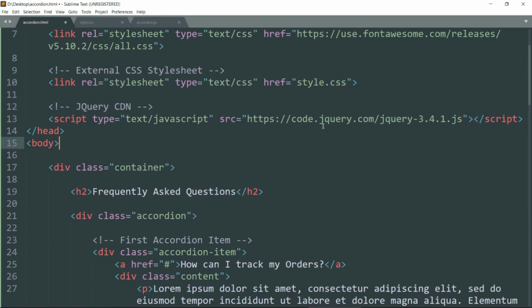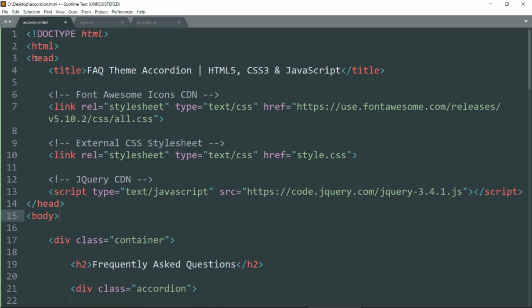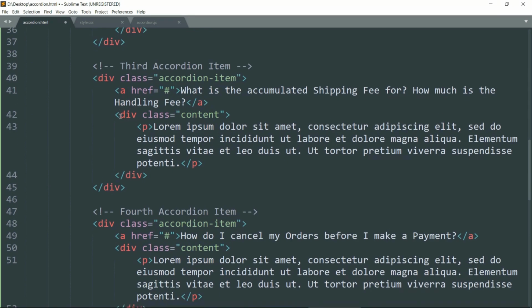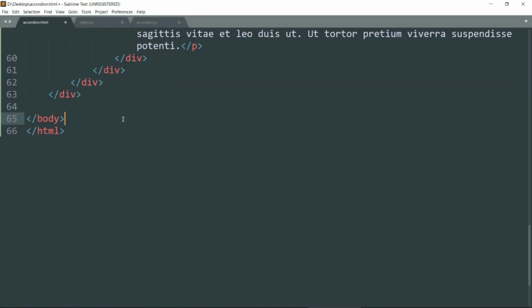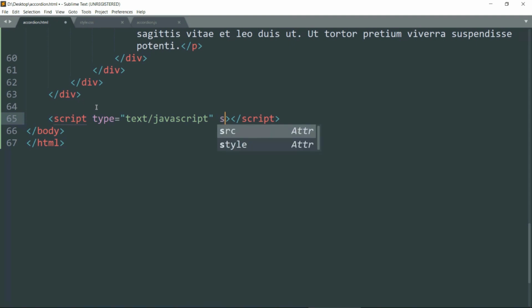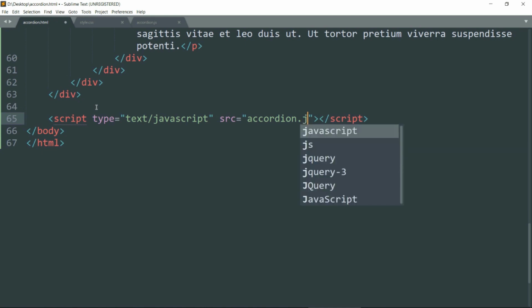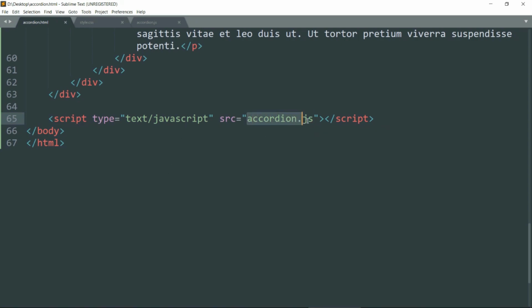Now let's link the JS file with this HTML file, and for that we are going to use the script tag. So scroll to the bottom of the page and right before the closing body tag, create a script tag and type is text or JavaScript, and in the source Accordion.js. Since this is the name that I have given, if you have given any other name, make sure to write that name with the .js extension. Alright.